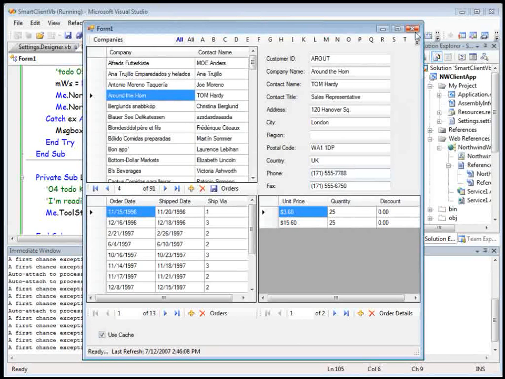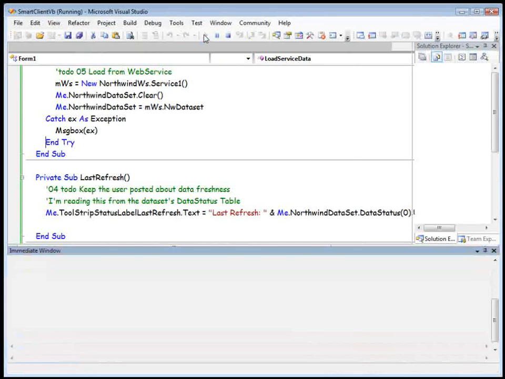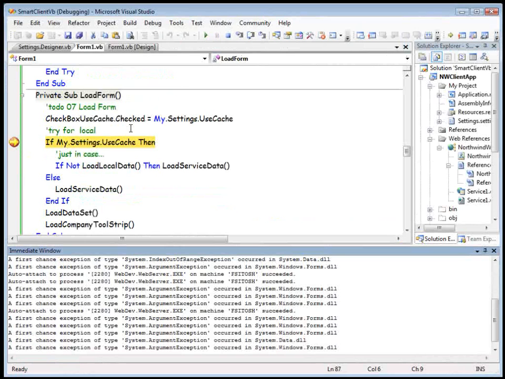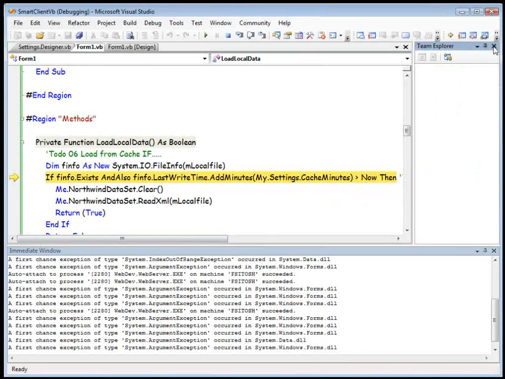Now, flipping the cache, I'd run it again, leaving my breakpoint set so I can see what happens when it discovers the cache set to true. Cache is true this time. And in this case, you can see the file info reports that it's true, and it's within 60 minutes of the last time I wrote to the cache.